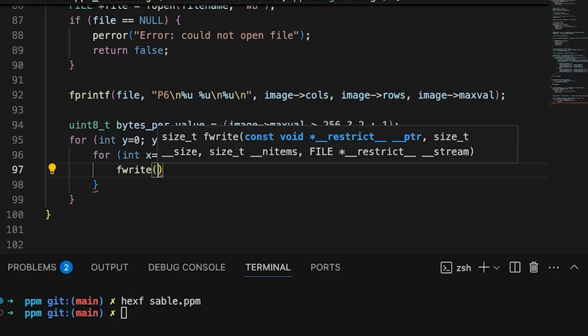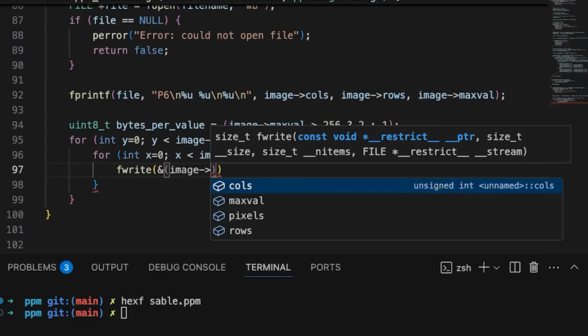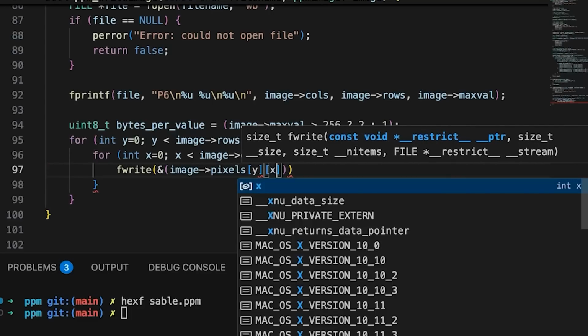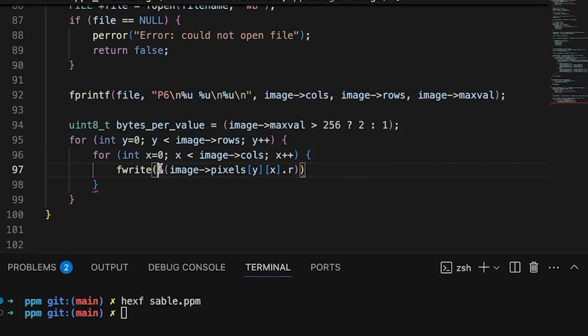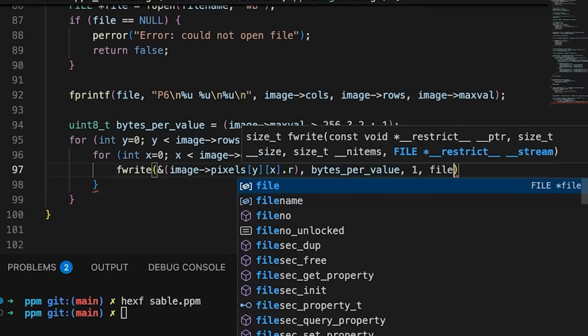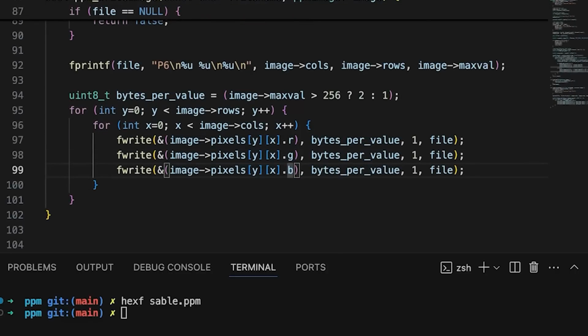Basically, for fwrite, we're going to first tell it what memory we want to start from. So that's going to be, we want to write the pixel at index yx, and we specifically want to write its R value. Okay, so this is going to get the address of the R value, and then bytes per val. So that's how many bytes to write, and each byte is 1 byte, and then file. Okay, so this should work just fine.